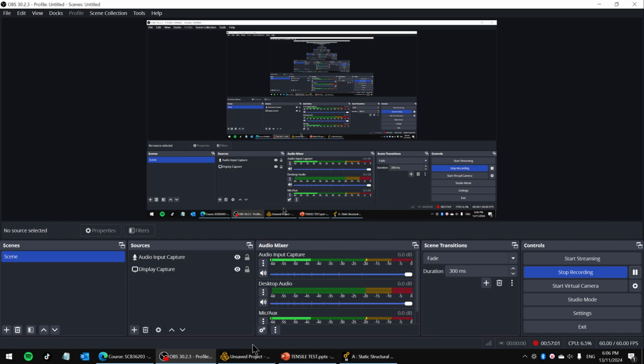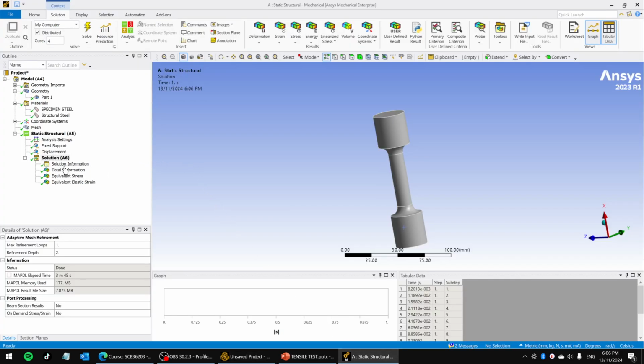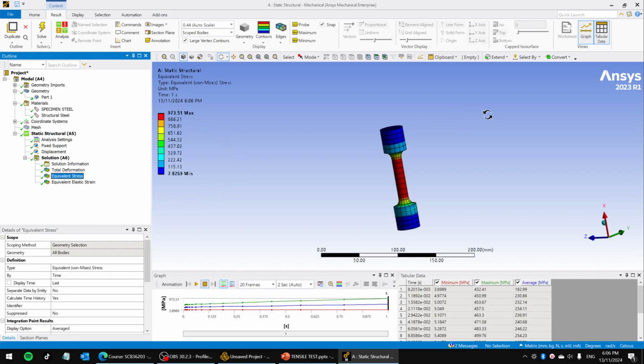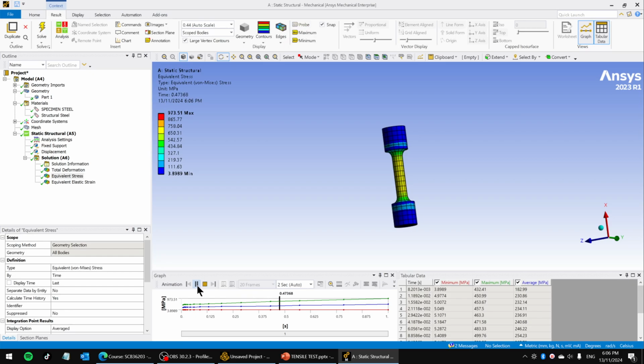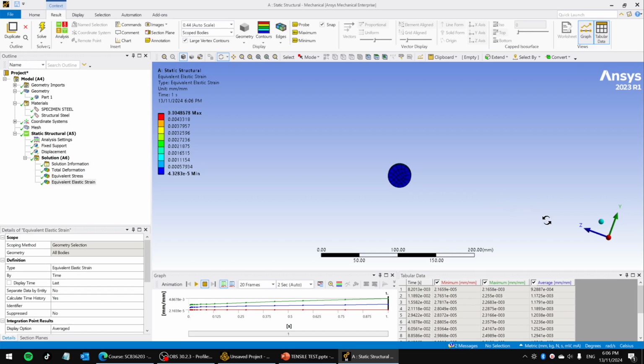Okay, so let's take a look at the results. Total deformation is like this. You can play it, see the deformation. 15 millimeter max. And then look at stress. And then look at strain. If you want to look from the top, just click X, I think. Click X, it will become like that.